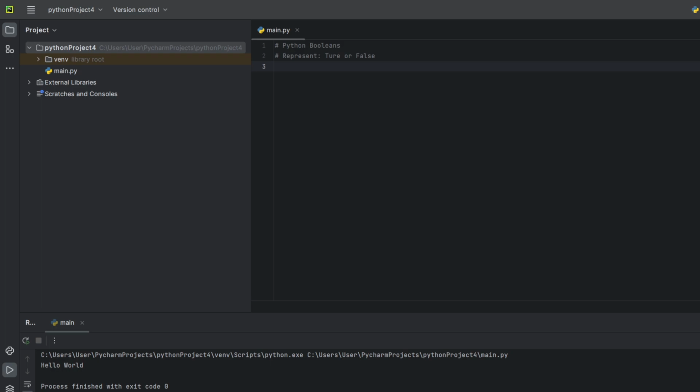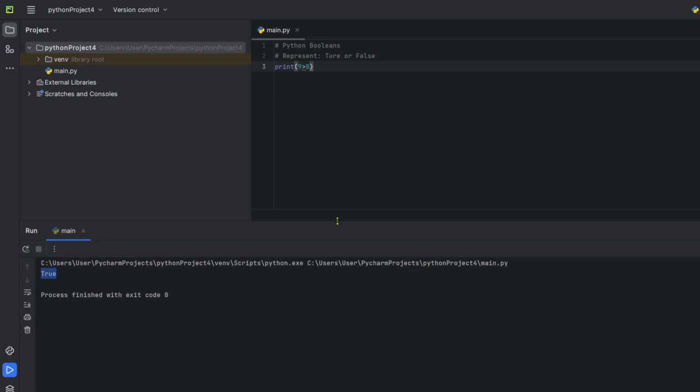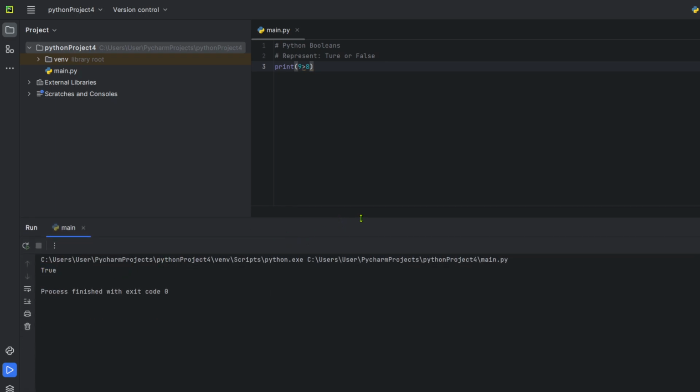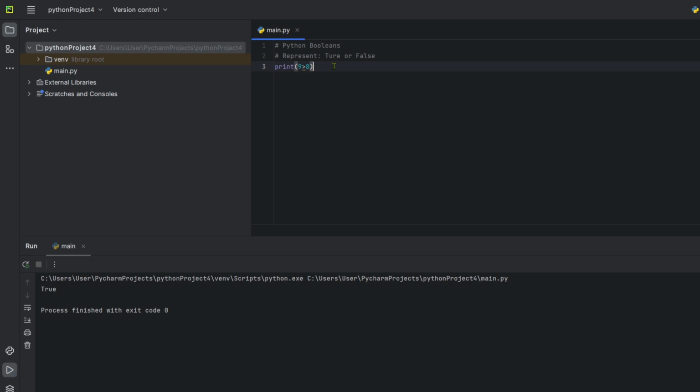So for example, if I write print, and then put 9 is greater than 8, based off our simple mathematical knowledge, we easily know that 9 is greater than 8. If we were to run this, it would print out true, as you can see right here. So this shows us that Python interprets the expression as true.